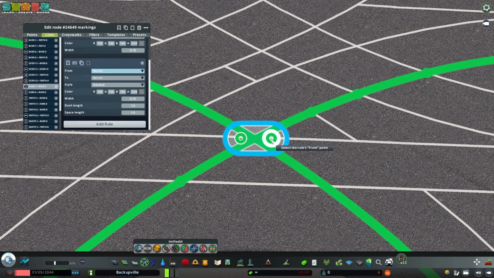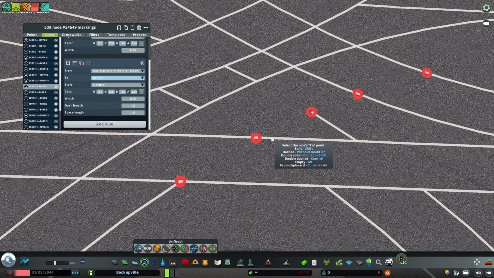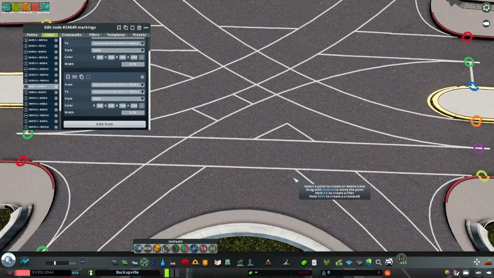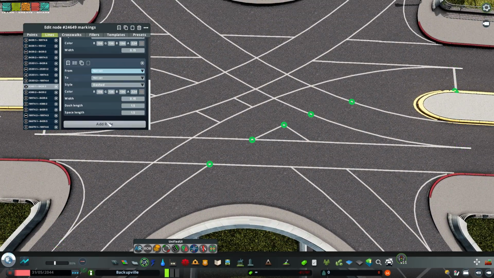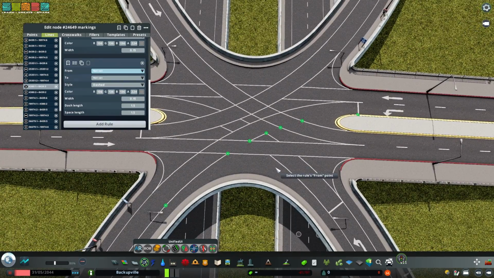Let's see. Which one do I want? I want this one on the left, I believe. And I want it to go to there. Yep, that looks better. So it's okay to redo stuff. You just have to do it again.